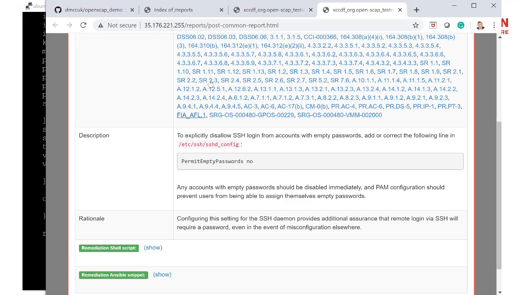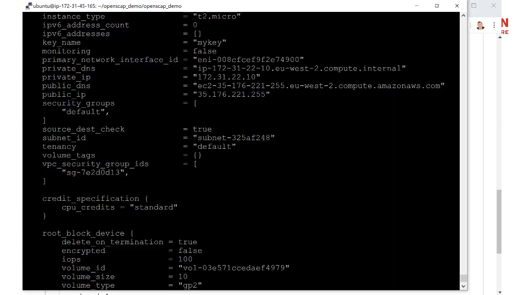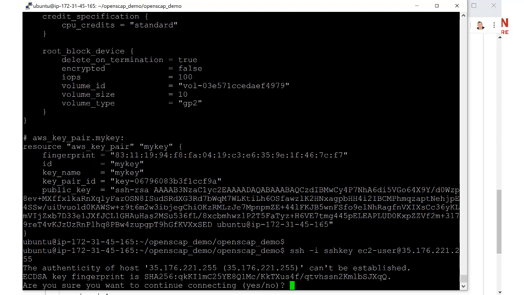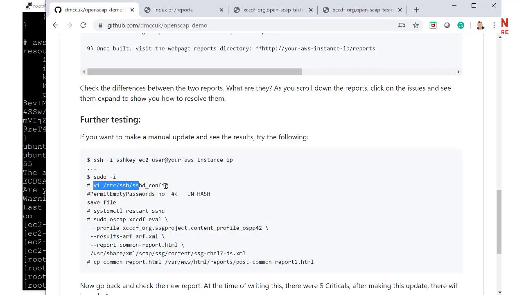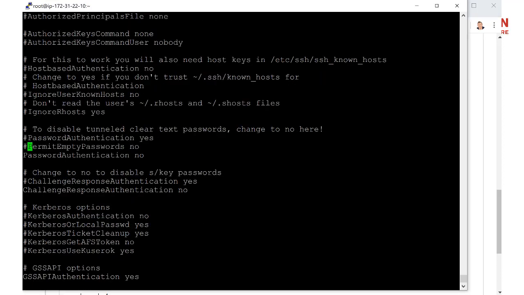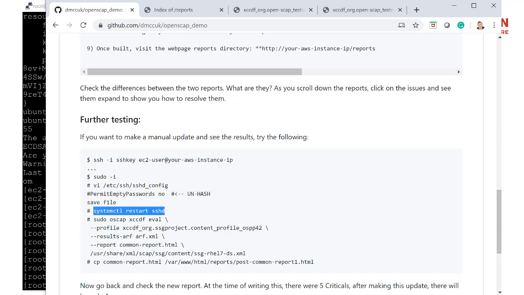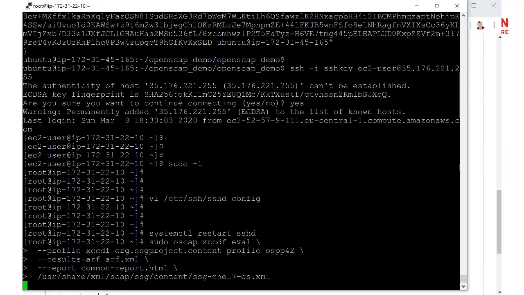So PermitEmptyPasswords. If we quickly update this now, in my example in the code, we can do this live and we'll see what difference it makes to an OpenSCAP evaluation report once we rerun it. So let's look into our box. Become the root user, which just makes things easier for this example. We vi the sshd_config file and in there we update the line which says PermitEmptyPasswords. We unhash it, and then restart sshd, which means it's now going to apply that setting. And then we rerun our test.